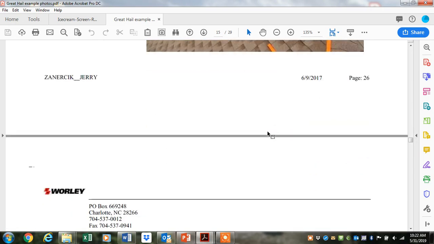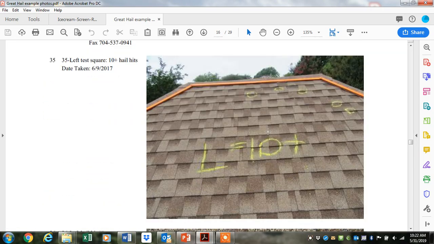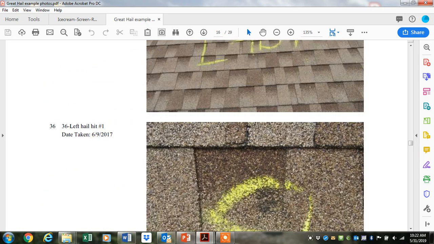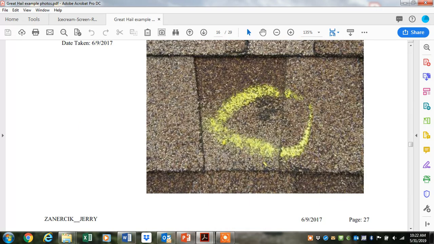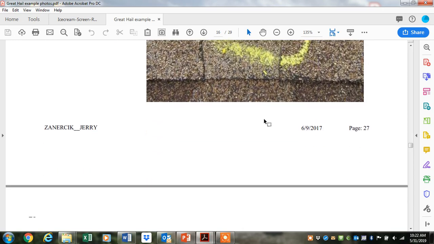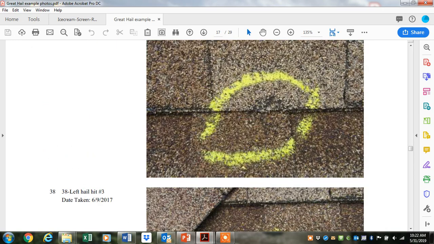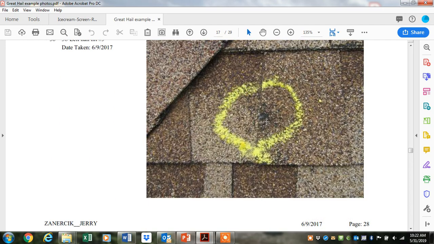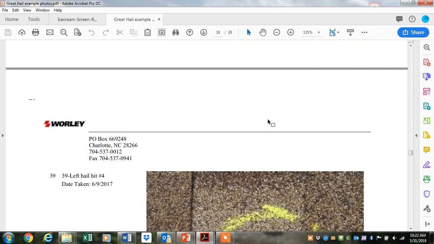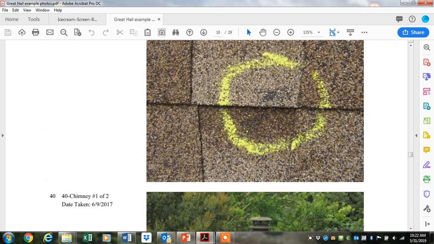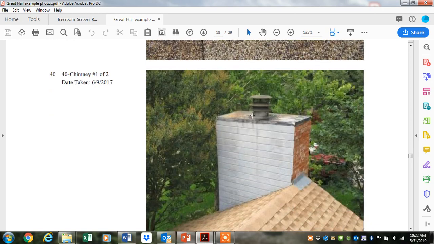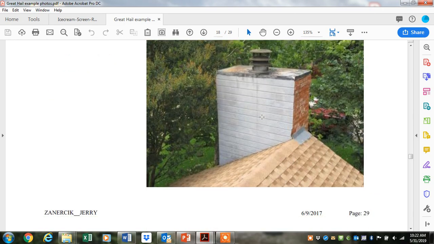Another test square. Here's a good shot showing right in the center of the mat. This chalk is a little close on the bruise, but not bad. Right on the corner here. Good shot there. It's a fractured mat there for sure. Another fractured mat. Then he looks at some of the collateral, looks at the chimney cap.